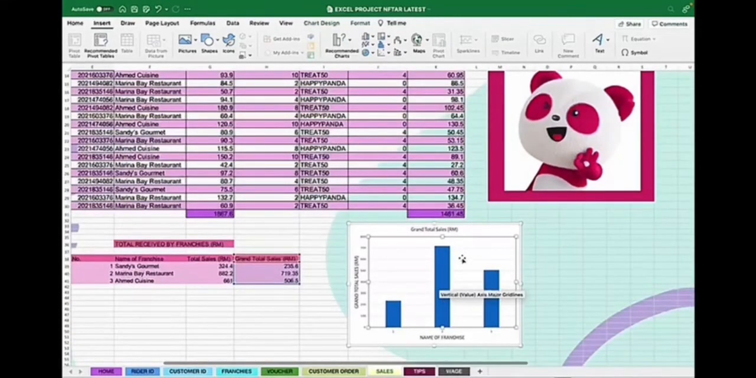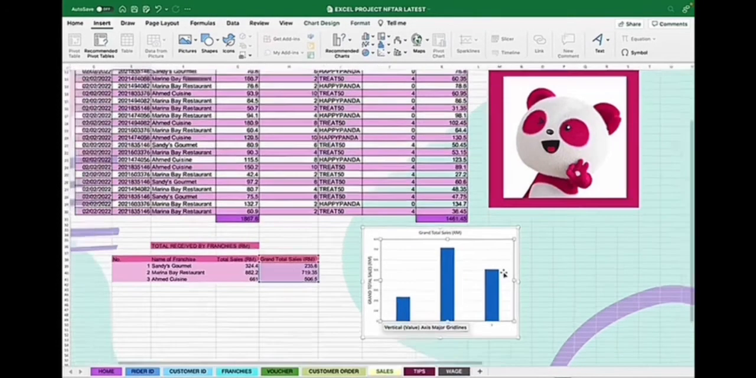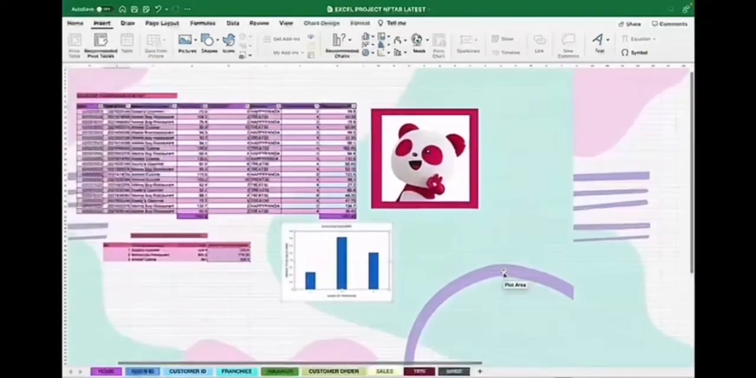So as you can see here, franchise under Foodpanda, the name is Marina Bay Restaurant, made the most sales for the day with the grand total of 790 ringgit and 35 cents, making it the first place restaurant that received the most sales. And the second is Ahmad Cuisine, and the last one is Sandy's Gourmet. So this is our sale data.